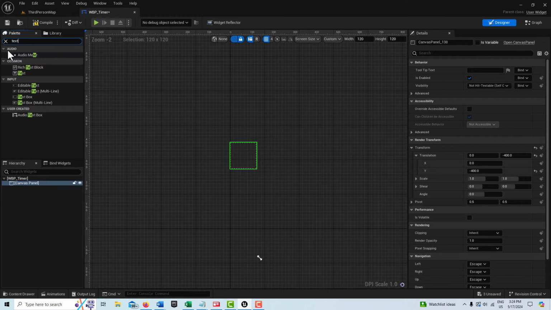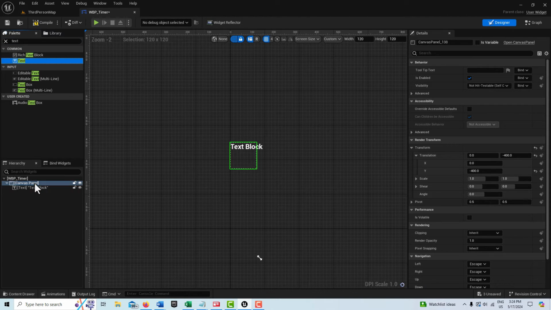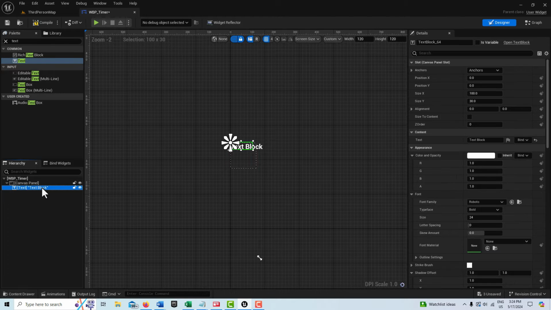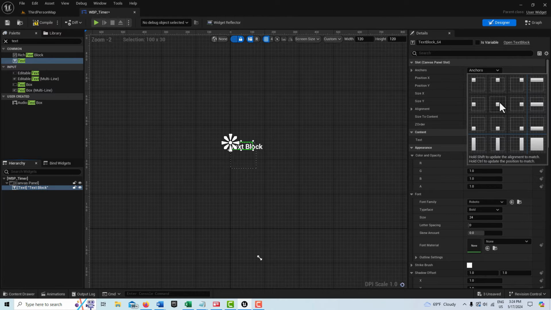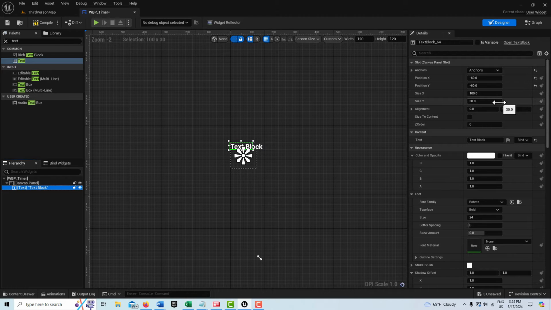So we'll just search for text here, and I'm going to drag this on top of the canvas panel so it's a child. I can just leave this called text block. There's a few settings that we need to do in here, so let's walk through them. There's actually about 10 of them. So this is not a variable. For our anchor, we're going to put it right in the center there.